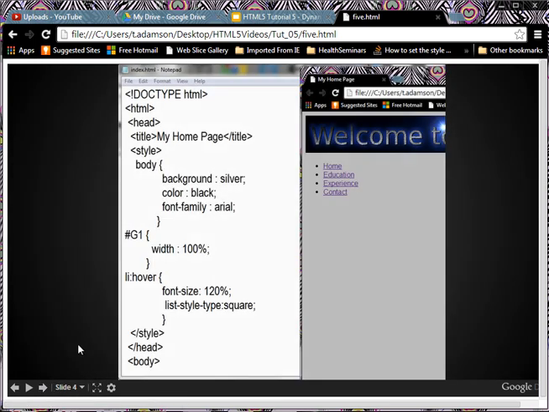This is just to show that everything on the top, this is the top of the document now, is the same. We haven't really changed anything. I've changed the background color to silver and the foreground color to black, but that's about it.